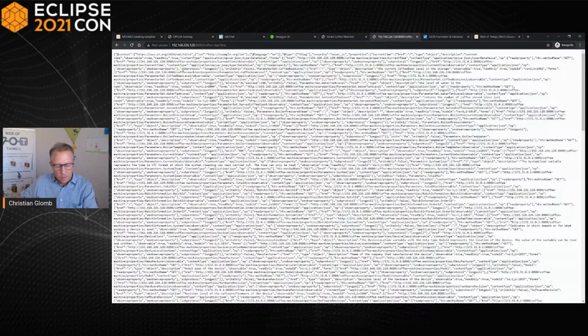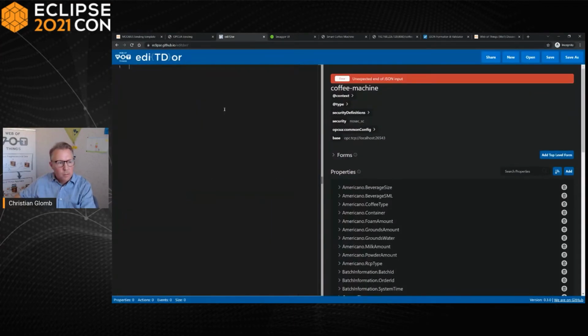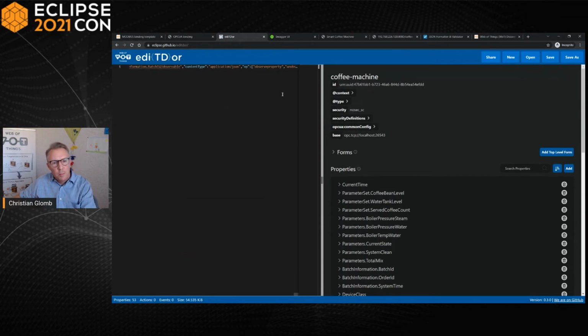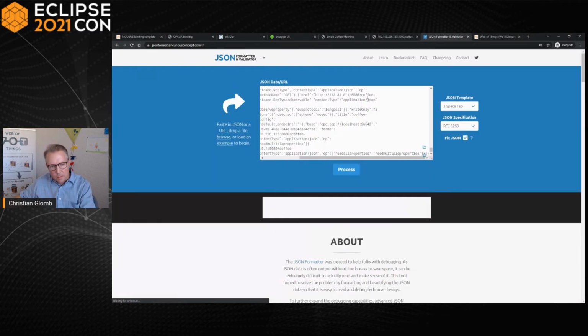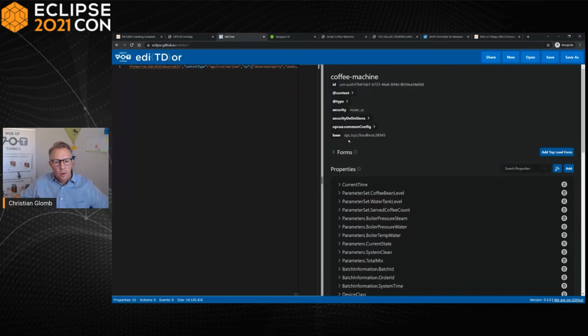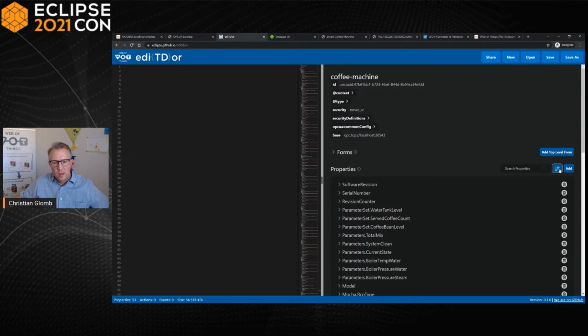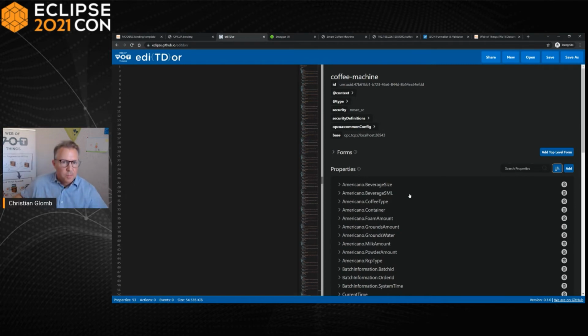Yeah, we can also select everything. Copy it to the editor. Unfortunately, it's not very well formatted, so let me format it quickly for you. But anyway, we can already see here the rendered version of this thing description. Yeah, and again, as I said, we can have a look at the interaction affordances.